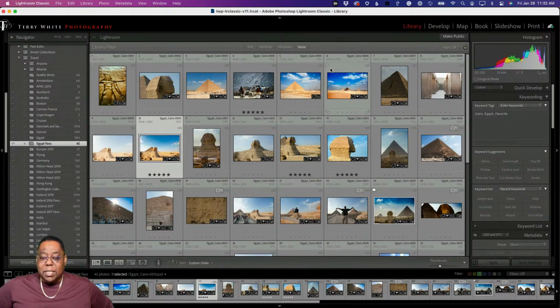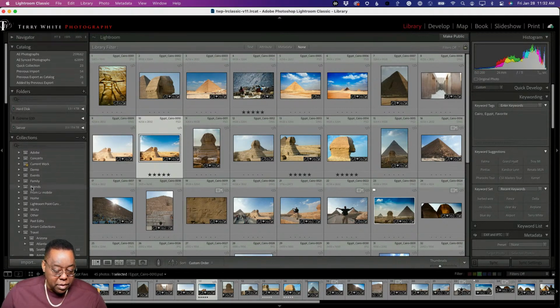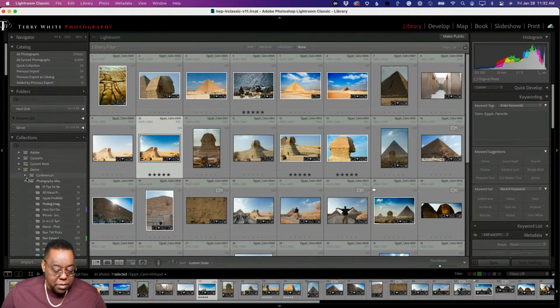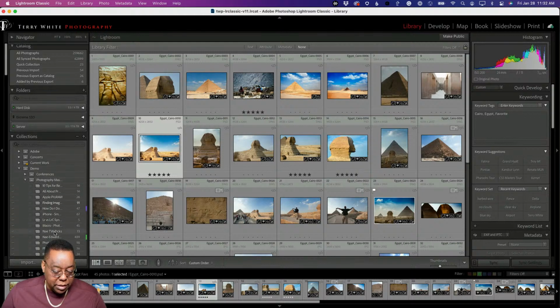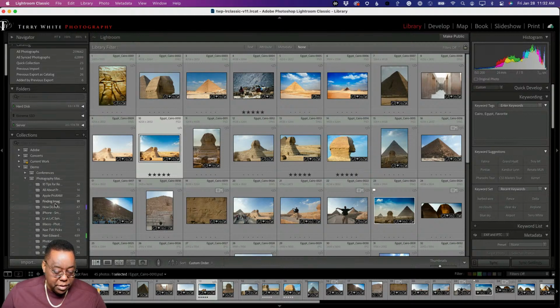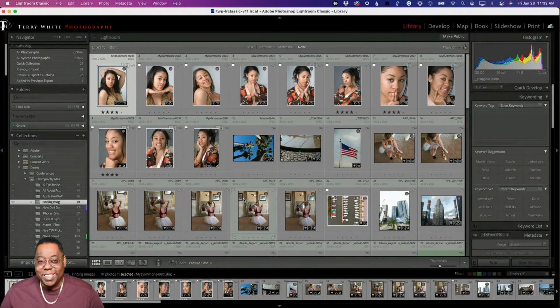And in Lightroom Classic, let's go back to finding images again. Our demo, our photography masterclass, our finding images. See how quickly I was able to get back to those because I knew where they were. They weren't all over the place. Anyway, I have a collection here. And now I want to talk about facial recognition.